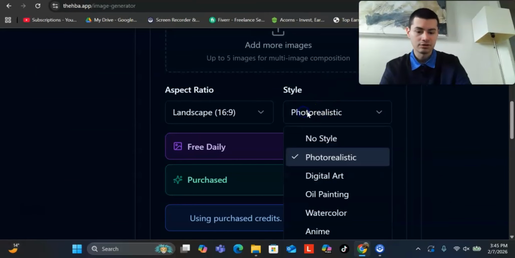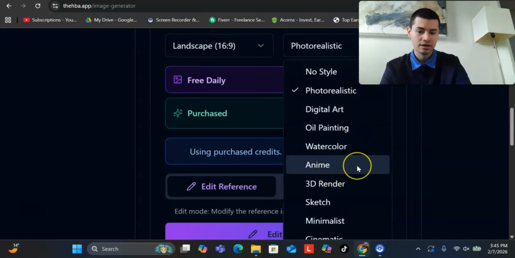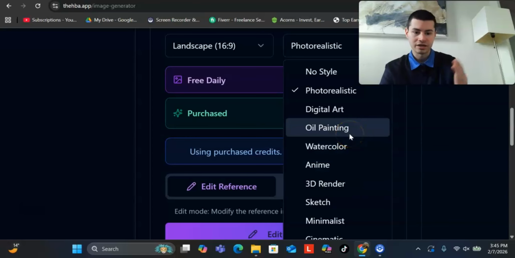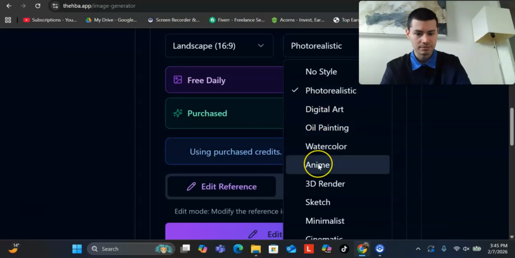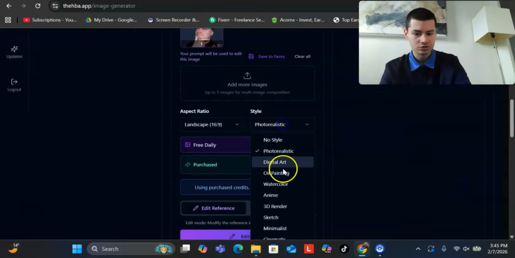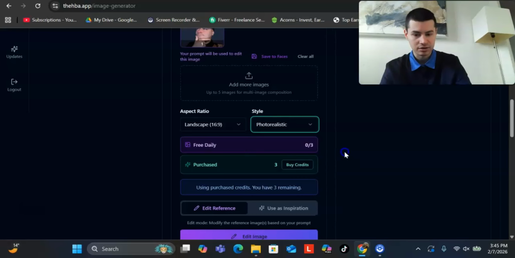So you could also specify what style you want. And I like to do a lot of very simple ones, for example. I find that photorealistic is what I like using. But depending on the type of videos that you are making, you could choose from any one of these right here. So cinematic, for example, minimalist, watercolor, anime, just pick from any one of these.